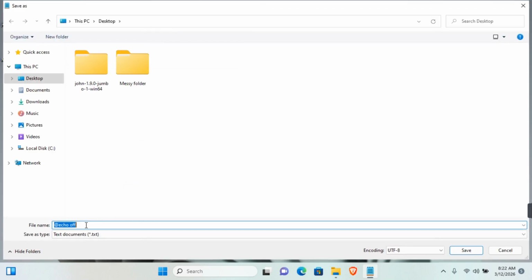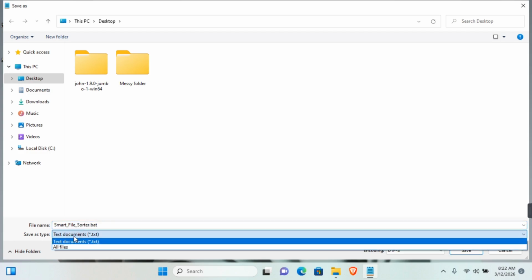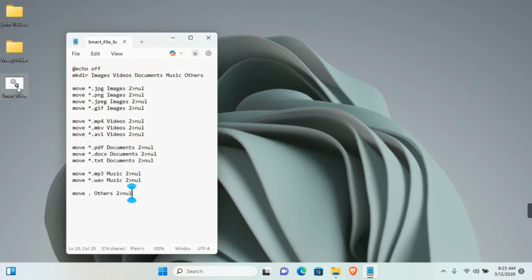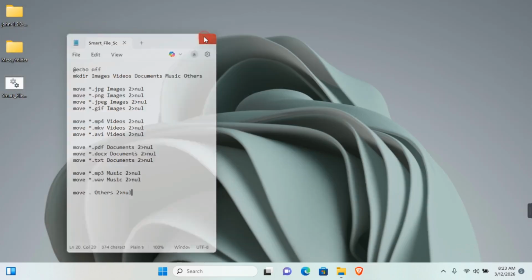Now in this section here, you want to title it smartfilesorter.bat, and then click on Save as type, and then select All files. You can save it on the desktop, and then click on Save. This will save it to your desktop. You can go ahead and close this now.